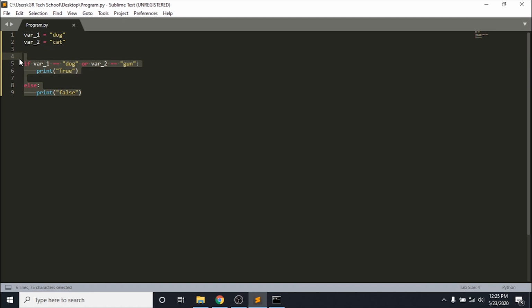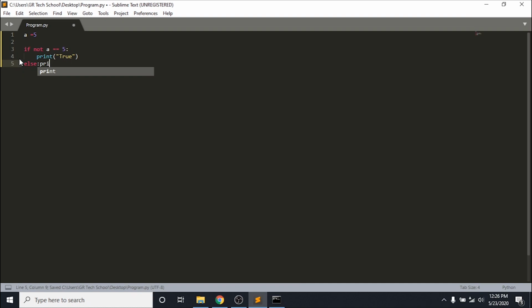The next thing I want to teach you is the not operator. If you study Boolean gates, the AND gate and OR gate, you can easily understand the concept behind it. Now I'm going to create a variable called a, equal to 5. Now I'm going to teach you the not operator. So if not a is equal to 5, print true. This is called not. Otherwise, print false.